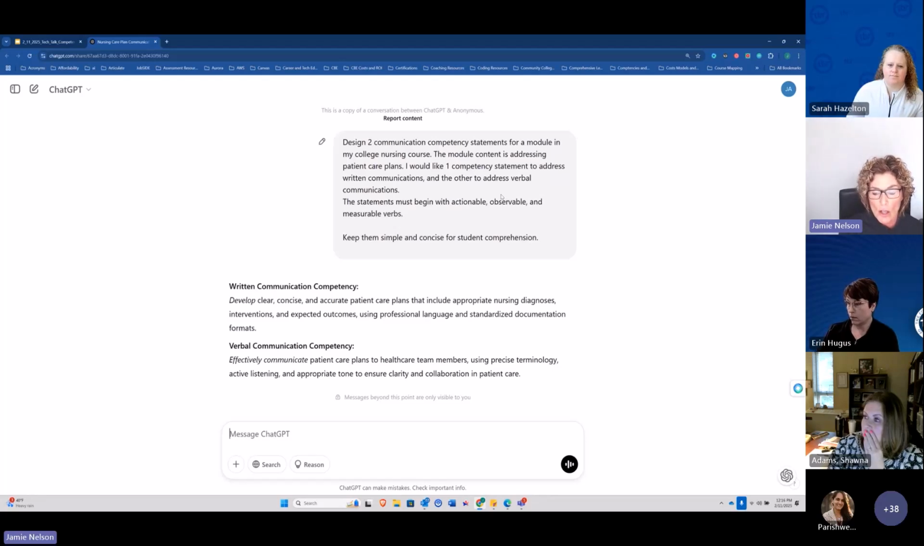Prior to AI, this would have taken us a while. So in CBE, we develop competency statements consistently all the time. And we used to have to do lengthy workshops on developing competency statements prior to AI. So we can now collaborate with ChatGPT and get this done very quickly. And that gives us our rough draft to start from.